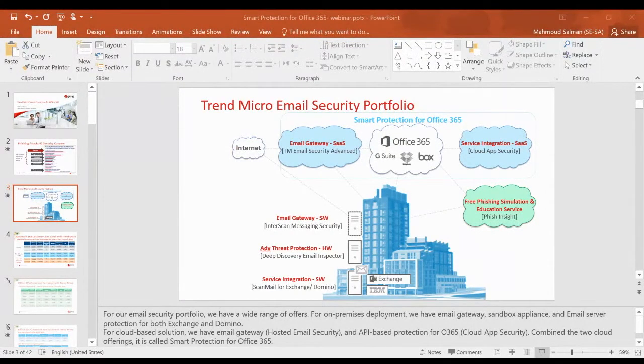Good, okay. As I mentioned, we can secure the email security setup regardless of how it's architected, whether it's on-prem, totally SaaS, or in a hybrid mode. Our smart solution for Office 365 includes two main components: the email security gateway, called Email Security Advanced, as a SaaS service, and Cloud App Security, which is also a SaaS service.